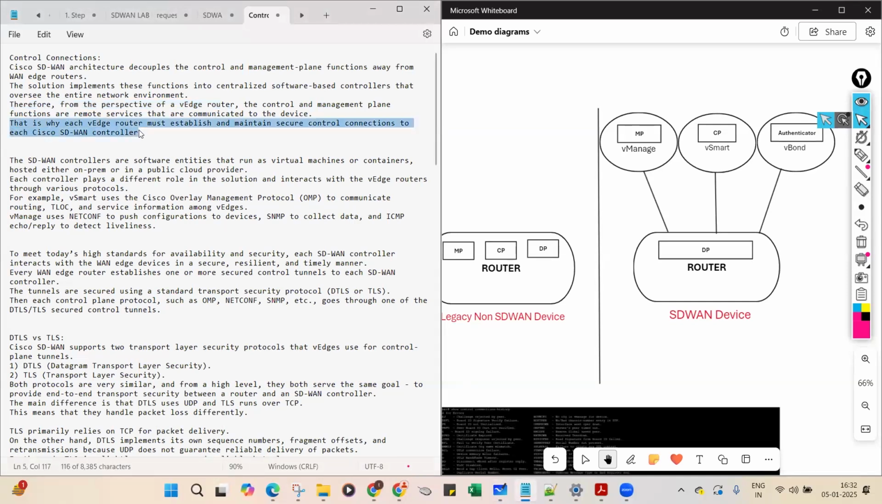That is why each managed router must establish and maintain secure control connections with each SD-WAN controller. As we discussed, each router should form a DTLS tunnel with the controller to get this necessary information.